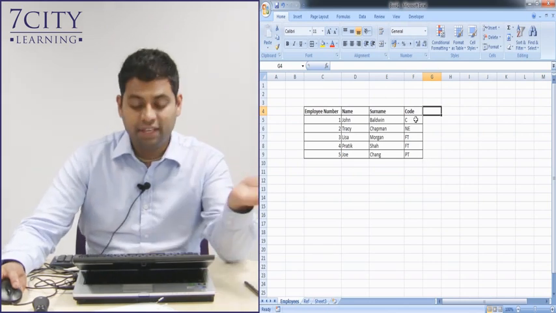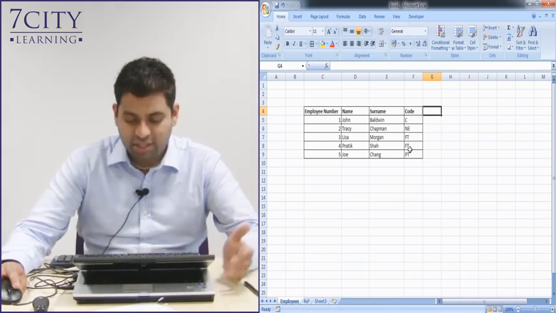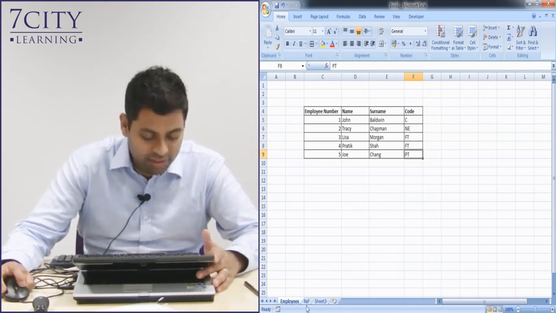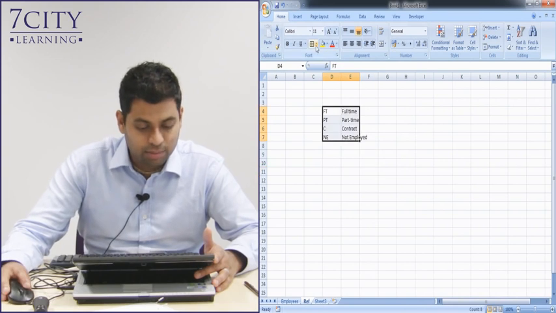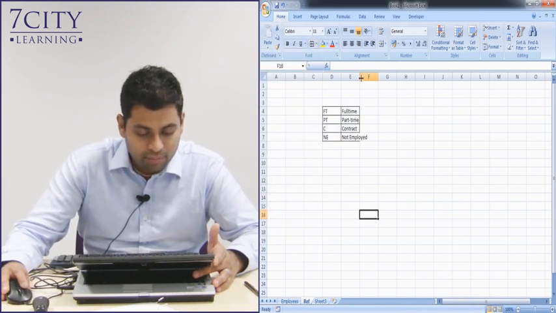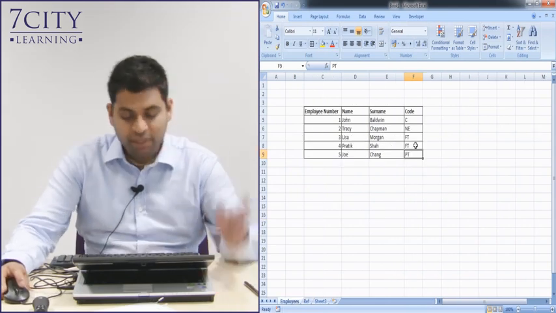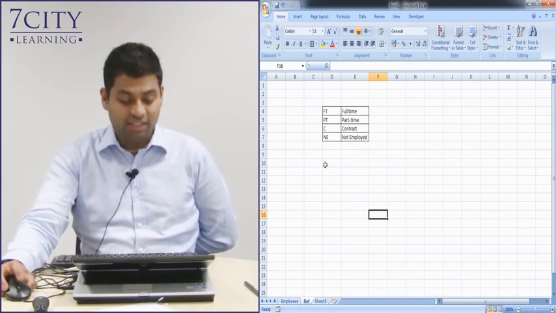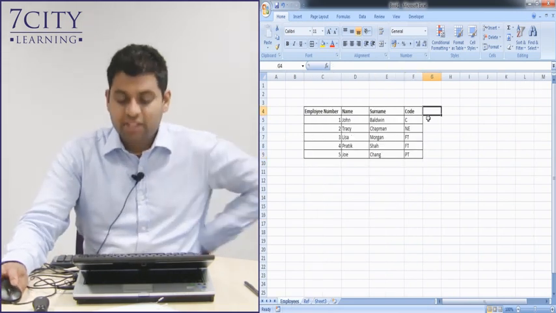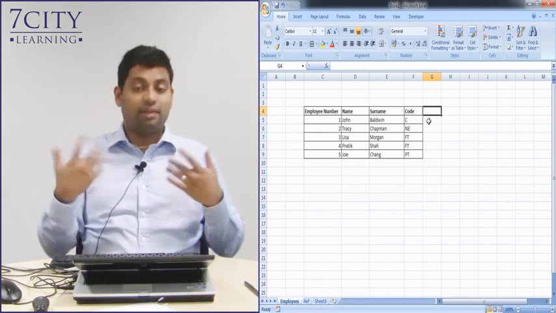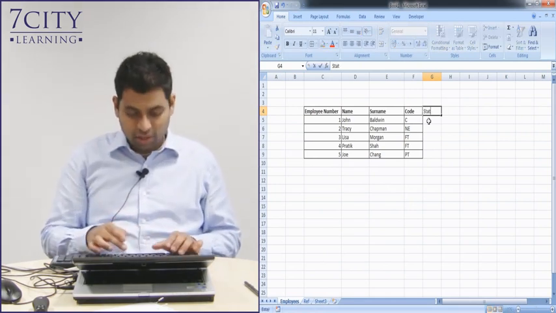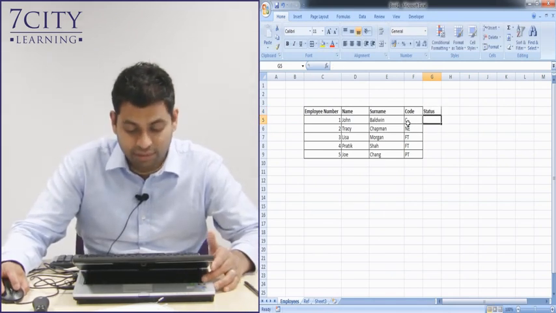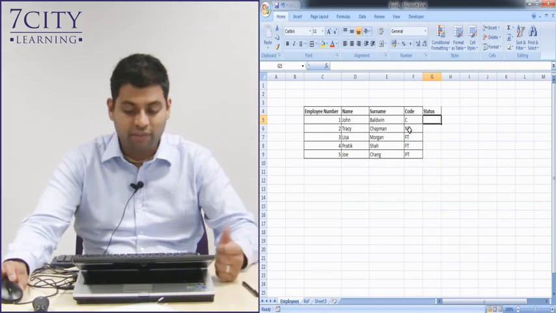But what if I wanted to find out what that employee code mapped to? There's no linking going on in the cells at the moment. I've got this reference table here. Again, let's put a little border around it. Let's say I wanted to find out exactly what FT or PT stood for in my table. Well, this is where I would use the VLOOKUP. So here I could type another column. Let's go status. Here I'd like Excel to go and find out what C stands for in my reference table.